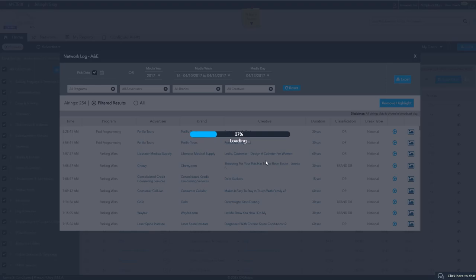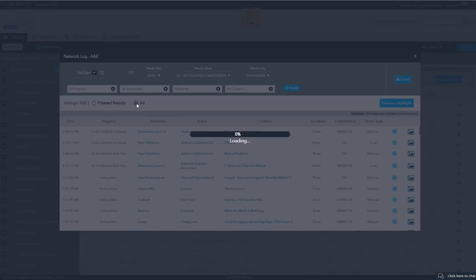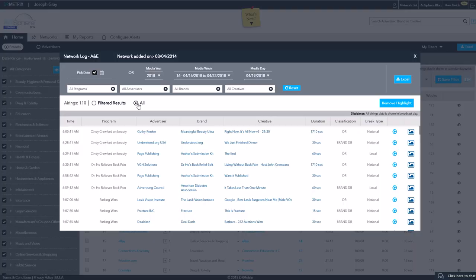So I'm going to go ahead, and once that loads in, I'm going to toggle over to the all view. And once you've made that choice, whenever you come back to the network log view, it's going to default to all. So it's a one-time setting. If you want to go back to filtered results, you can toggle back at any time.